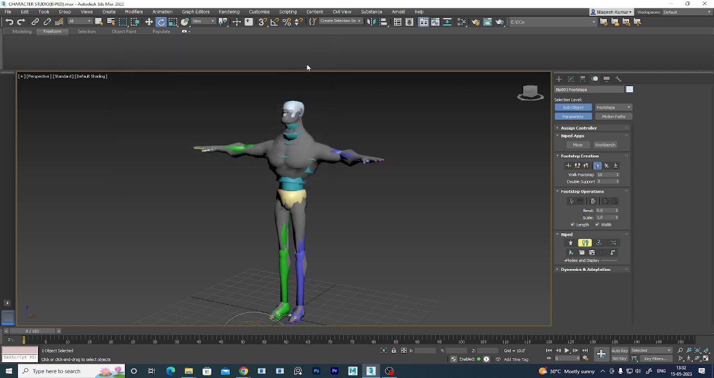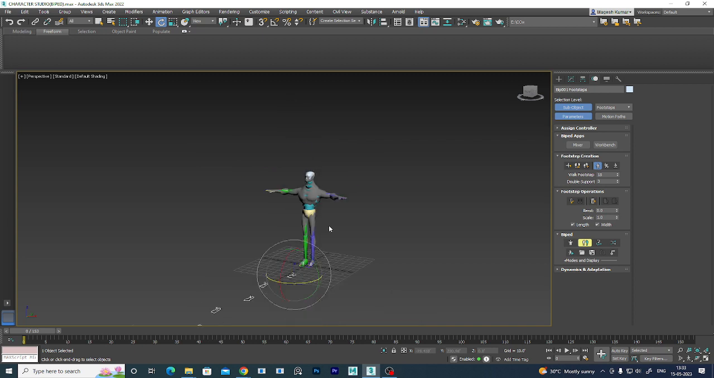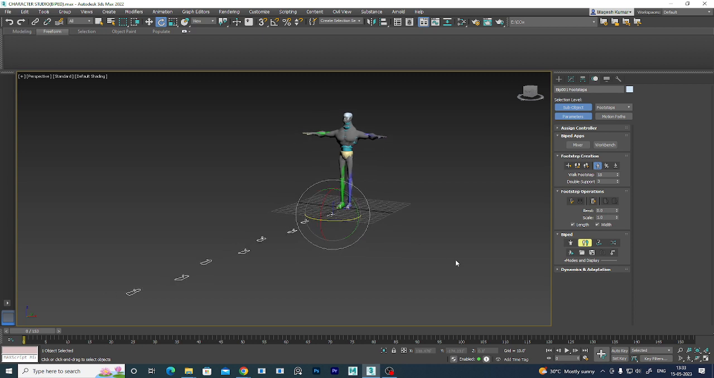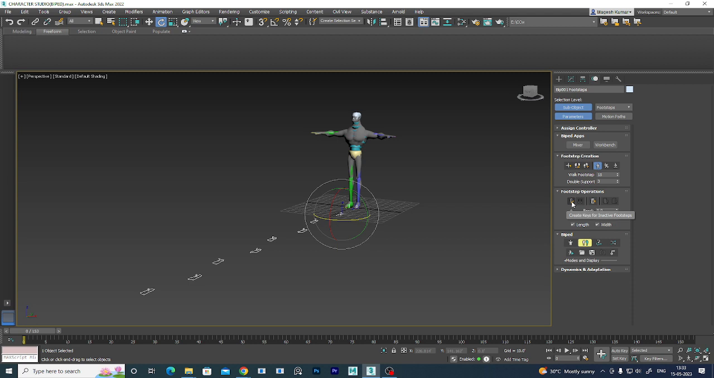Once done with this, now this character needs to step on these footsteps. See, we have footsteps. So it's going to walk on these footsteps. In footstep operations you will find this thing called create keys for inactive footsteps. These are inactive footsteps. Once you click, your character starts walking.